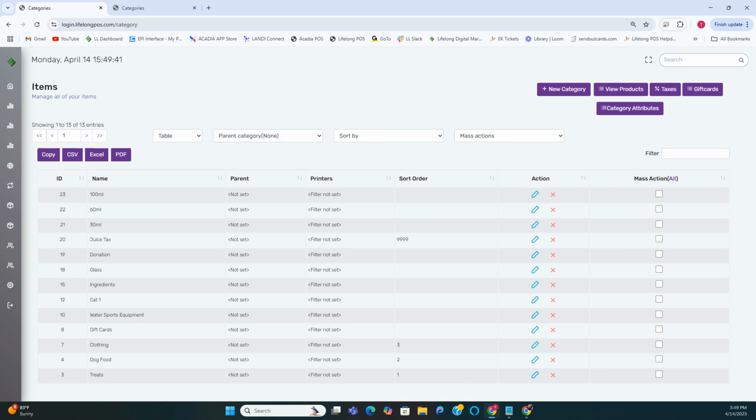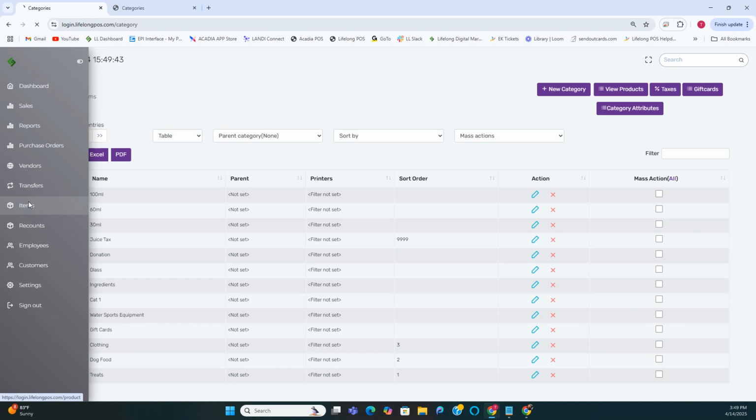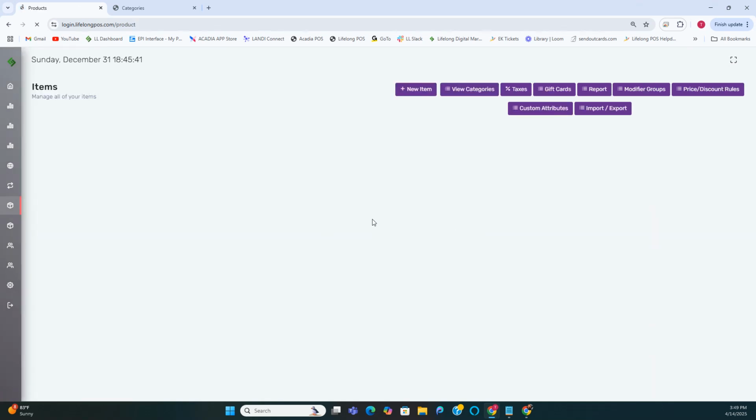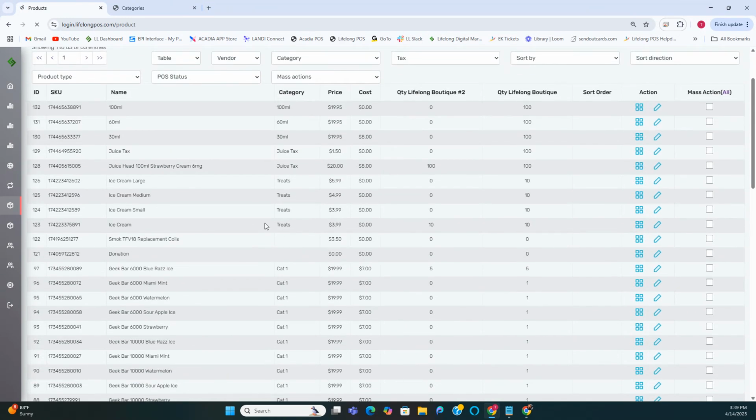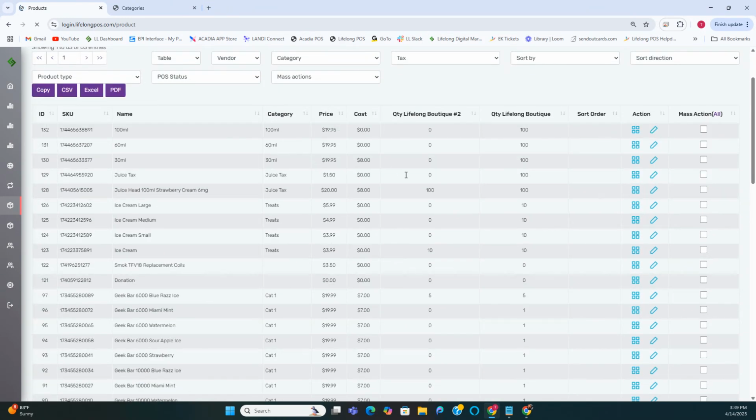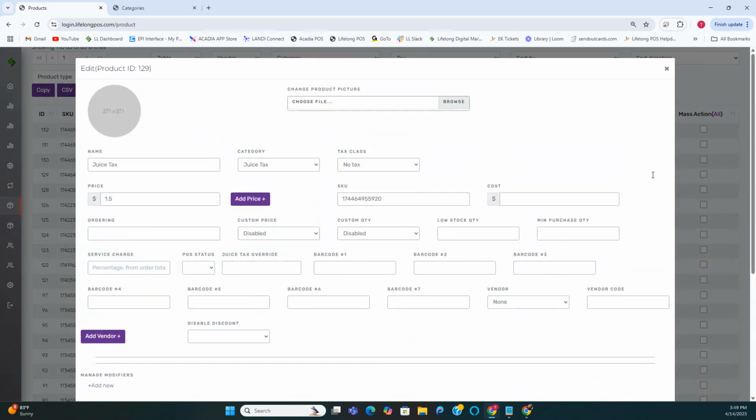On to number 2. Back to the items tab we go. You are going to add a new item. And again, you'll see that I already did that. We'll go to the edit pencil here. And I named it Juice Tax. And I used the category that I just added, Juice Tax, and added that category to this item.